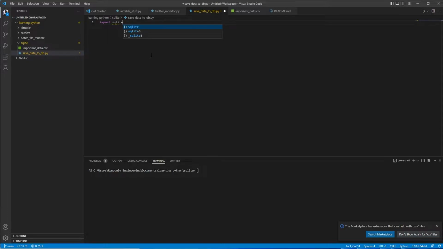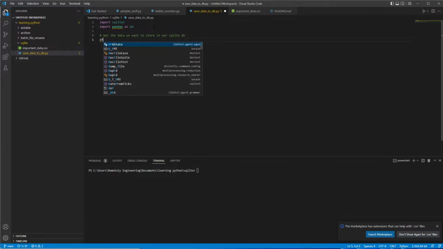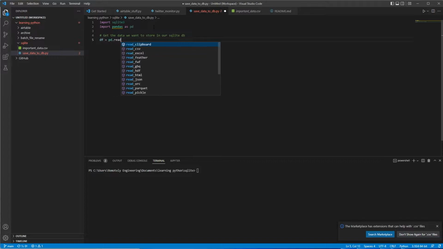Right, let's import the modules we'll need. SQLite and Pandas. The first thing we need to do is get the data from our CSV file. I'll read the CSV file we exported into a Pandas data frame, like so.